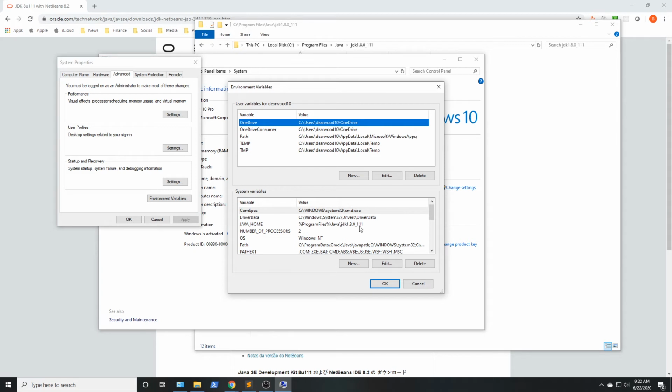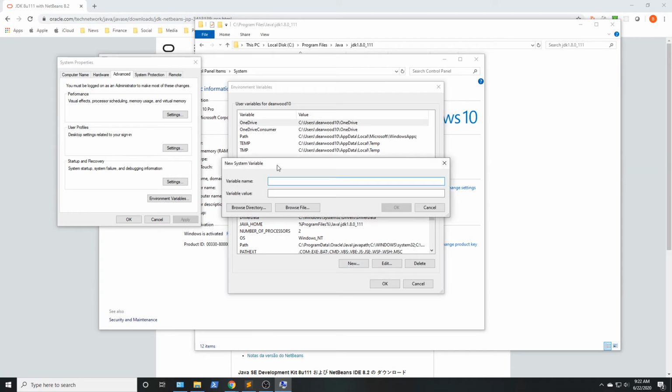The first is going to be a new system variable. So in the system variables, we're going to click on New. And we're going to make a variable, and we're going to call it Java Home. So we're going to have JAVA_HOME. And then for its value, we're just going to go ahead and paste in that path that we just got.